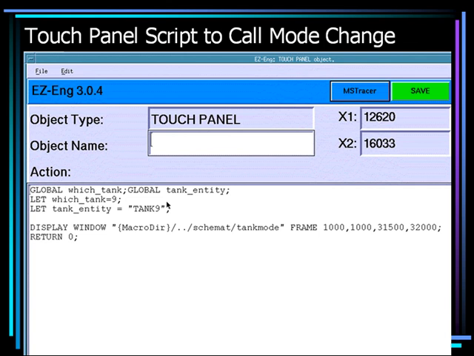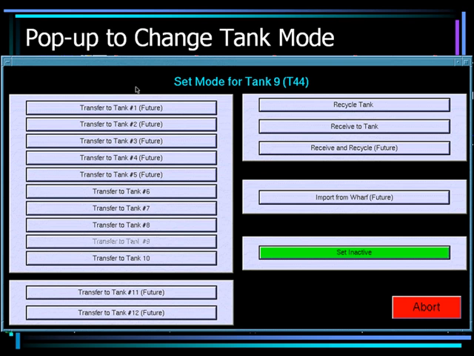And there is an example of a touch panel that lets us change the mode of the tank. So once again, we use a common piece of code to change the mode of the tank, and we just pass in variables, which tank number we're dealing with, and those variables passed in are triggers to this common pop-up.